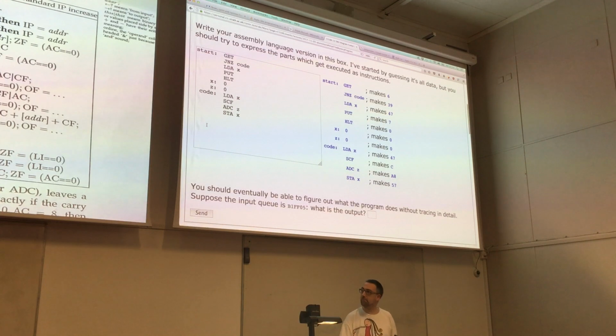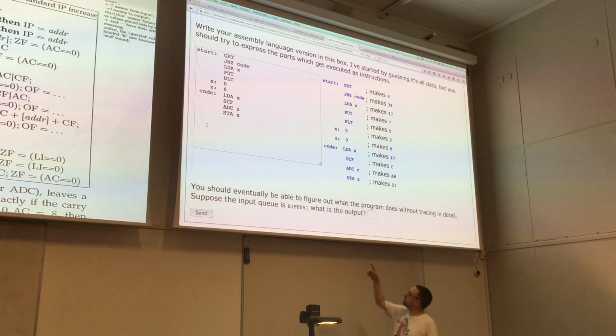And the other trademark is that he always likes to see what happens if you put in the input B1FF05, or Biffo's. I'll give you a couple of minutes to think about that. If the input is B1FF05, what's the output? Take a couple of minutes and have a think about that.